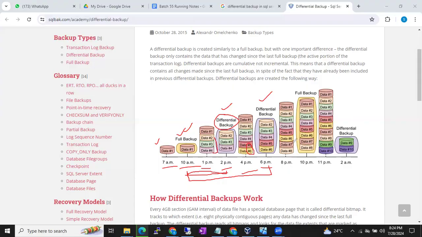Now you see here, records 7 and 8 are added at 8 p.m. Now at 10 p.m. you generated a full backup. When you generated the full backup, how many records are there in this database? 8 records are there. When you generated a full backup, it will take the backup of all 8 records. This is clear, right, everyone? This is expected, right? Yes.